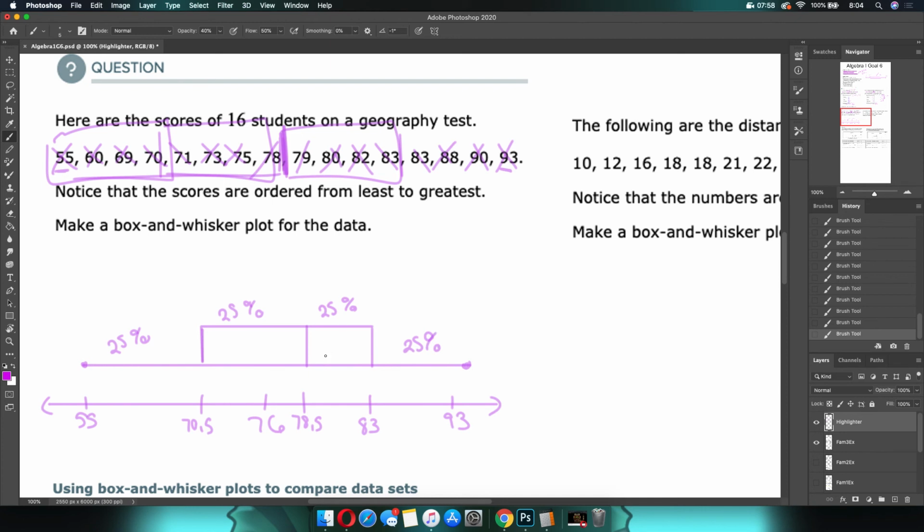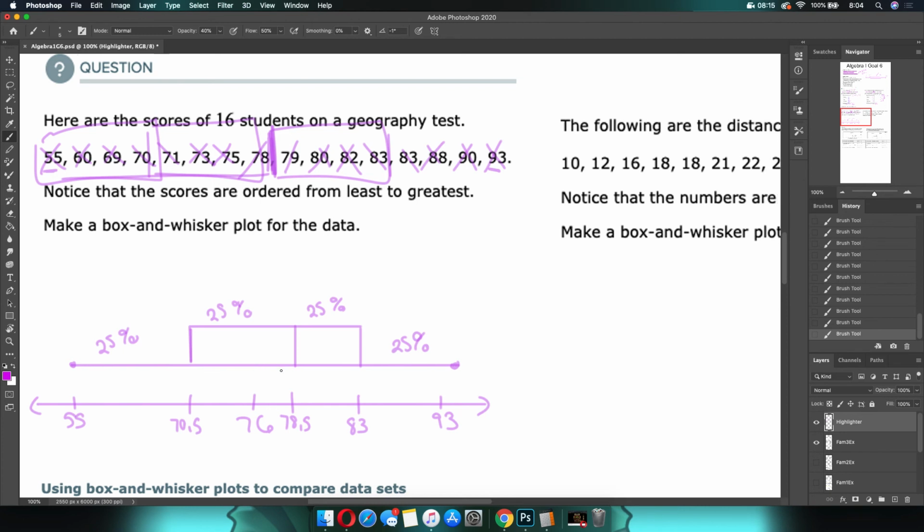You'll notice this box here, even though it's 25%, it's way smaller than this box here, which is also a quarter of the data. That's what makes box and whiskers kind of cool and elegant, because you can see where your most densely populated data exists, and that's what's really cool.